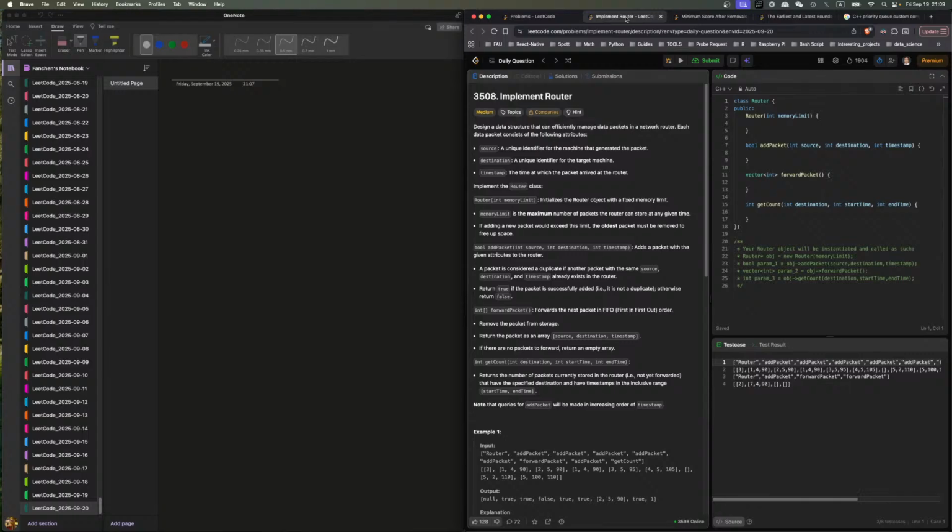Router memory limit. Initialize the router object with a fixed memory limit. Memory limit is the maximum number of packets the router can store at any given time. If adding a new packet would exceed its limit, the oldest packet must be removed to free up space. Add a packet with a given attribute: source, destination, time. Timestamp. What's timestamp? The time at which the packet arrives at the router.